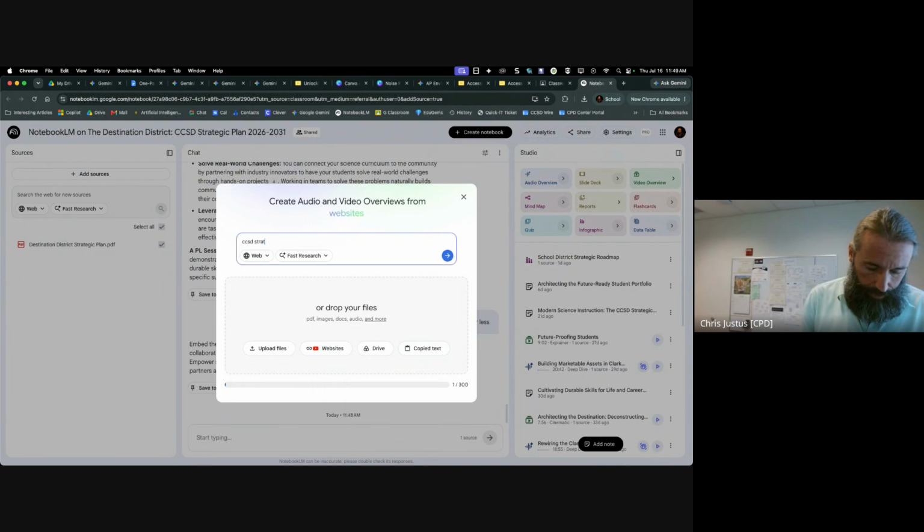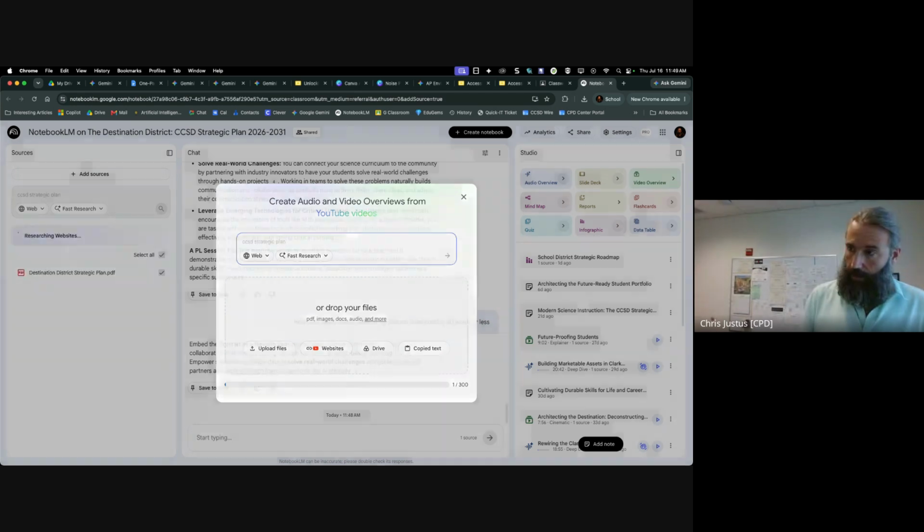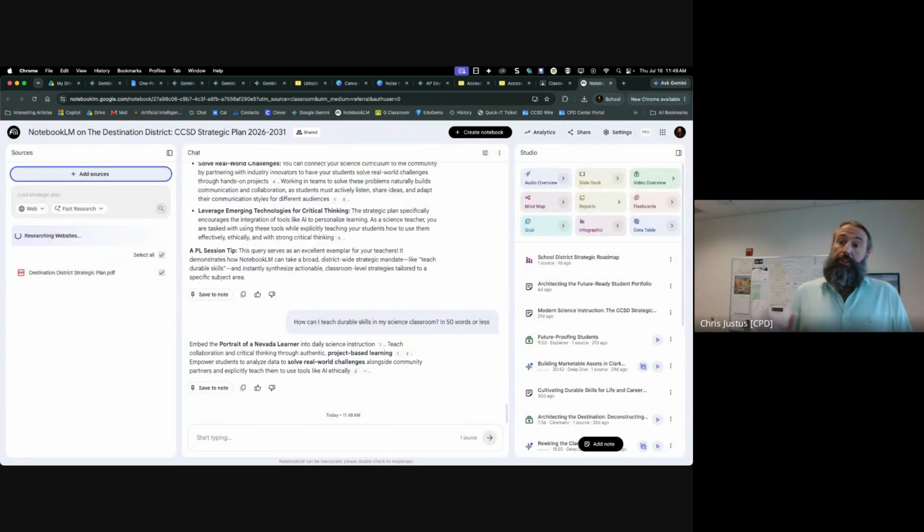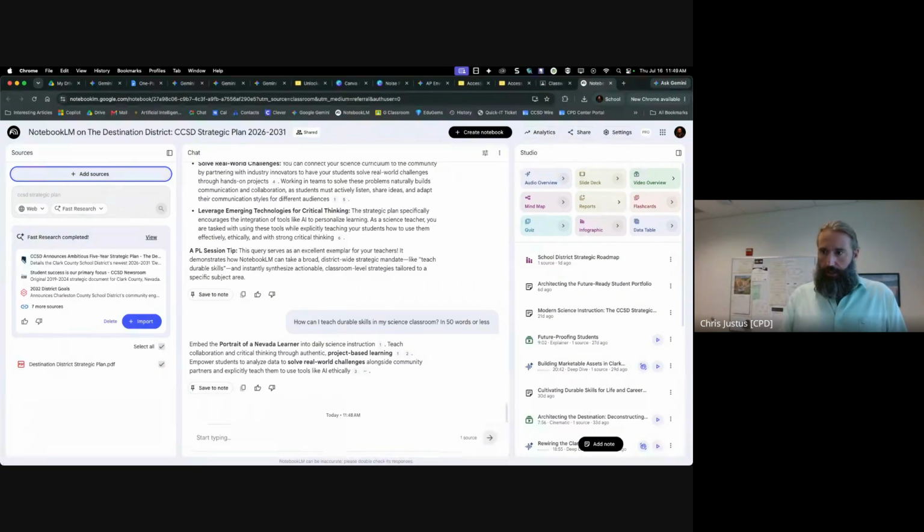Let's put in the strategic plan from CCSD. There we go. So what is a NotebookLM? A NotebookLM is a ground-sourced AI system. What that means, in the center, take a look at the chat. At the very bottom center is an area where you can interact with the AI.